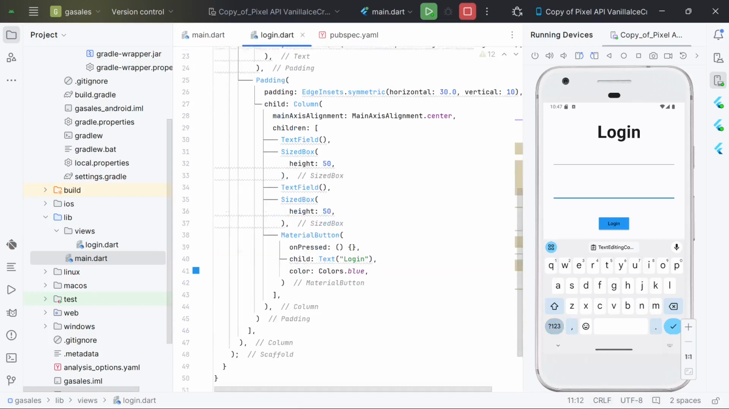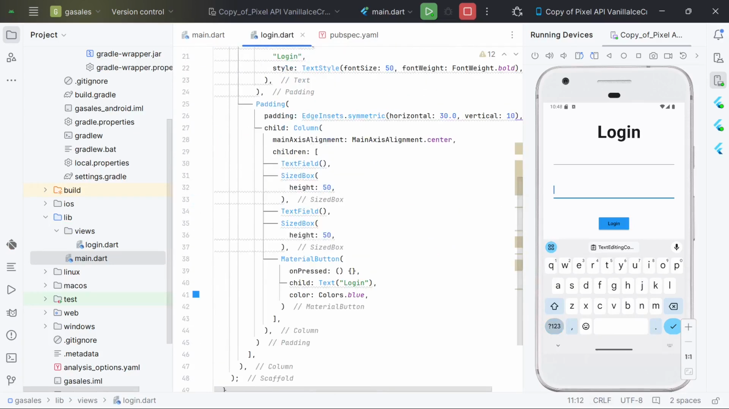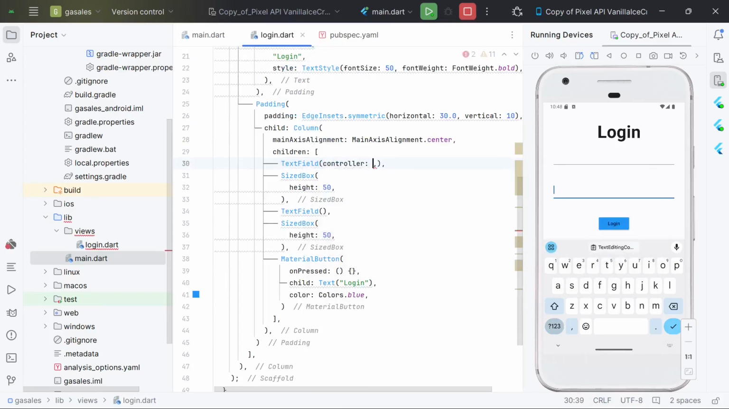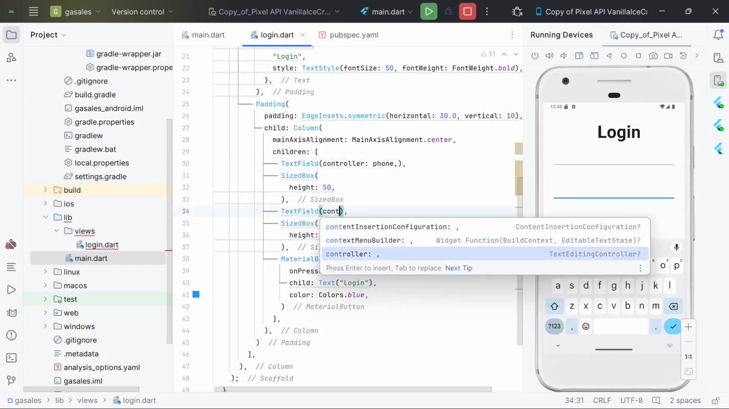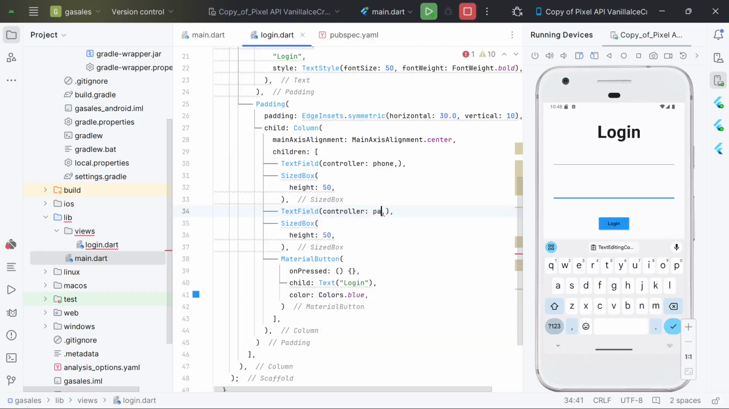Okay, let's continue here. So phone and password, let's pass this to this text field controller. The first one is phone. The second one, we assign it to this controller property. This is the only way we'll be able to reference what details the user is writing here. So password.